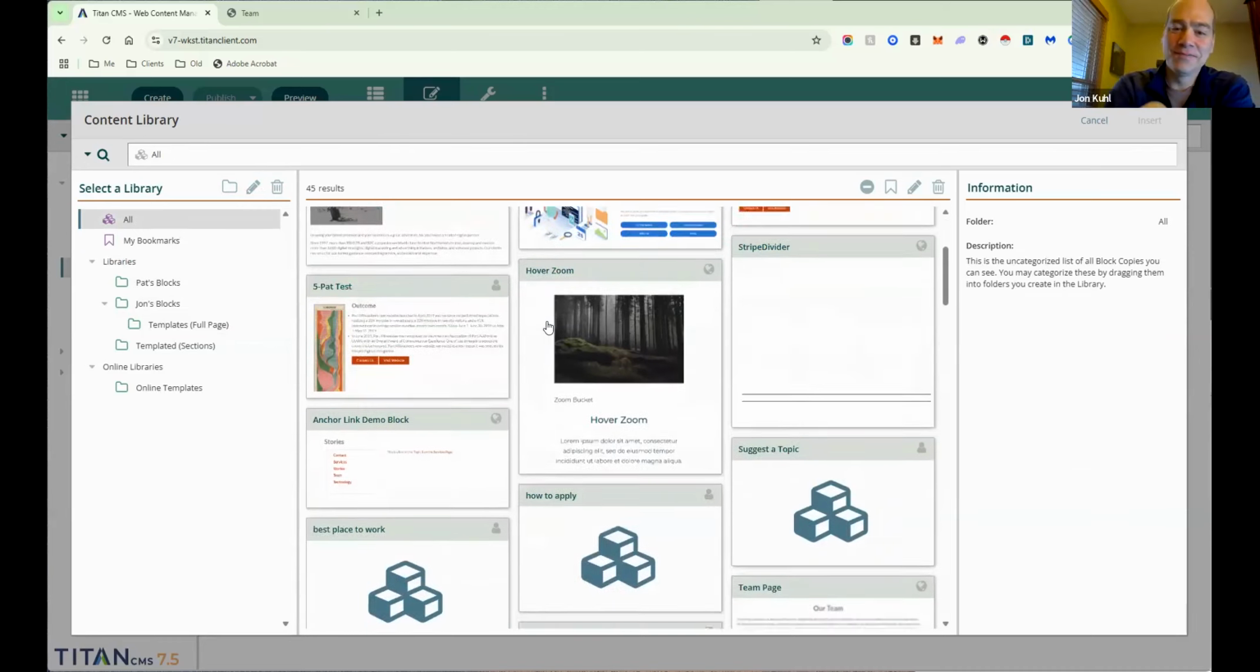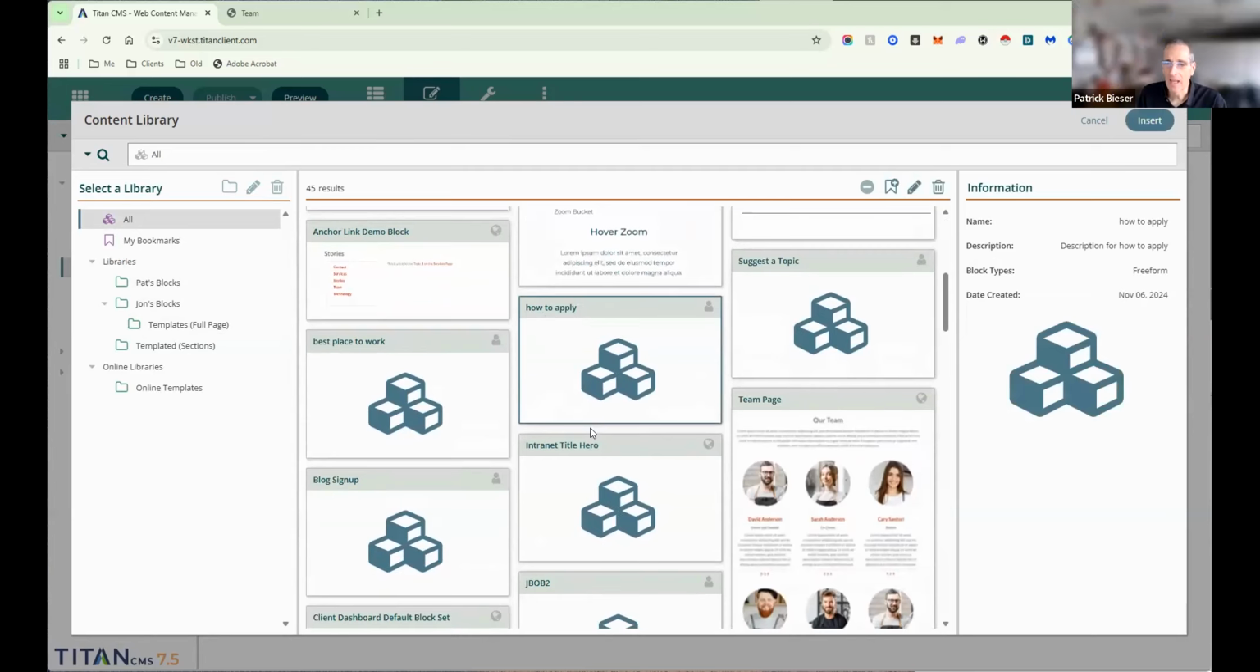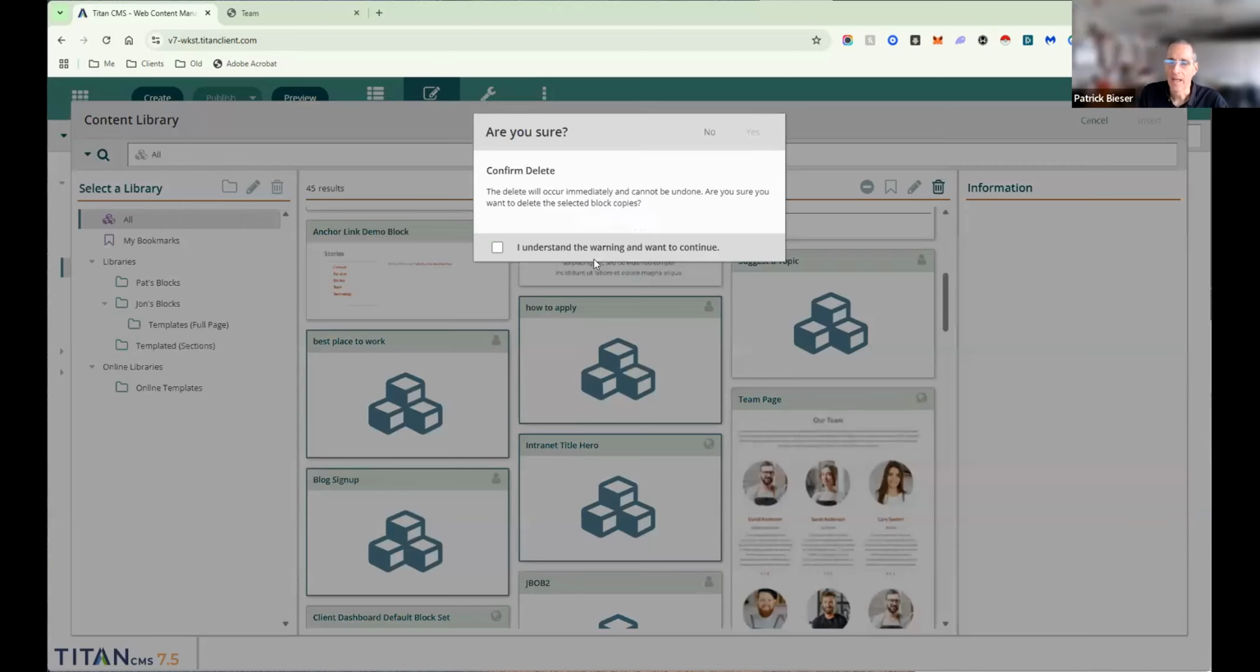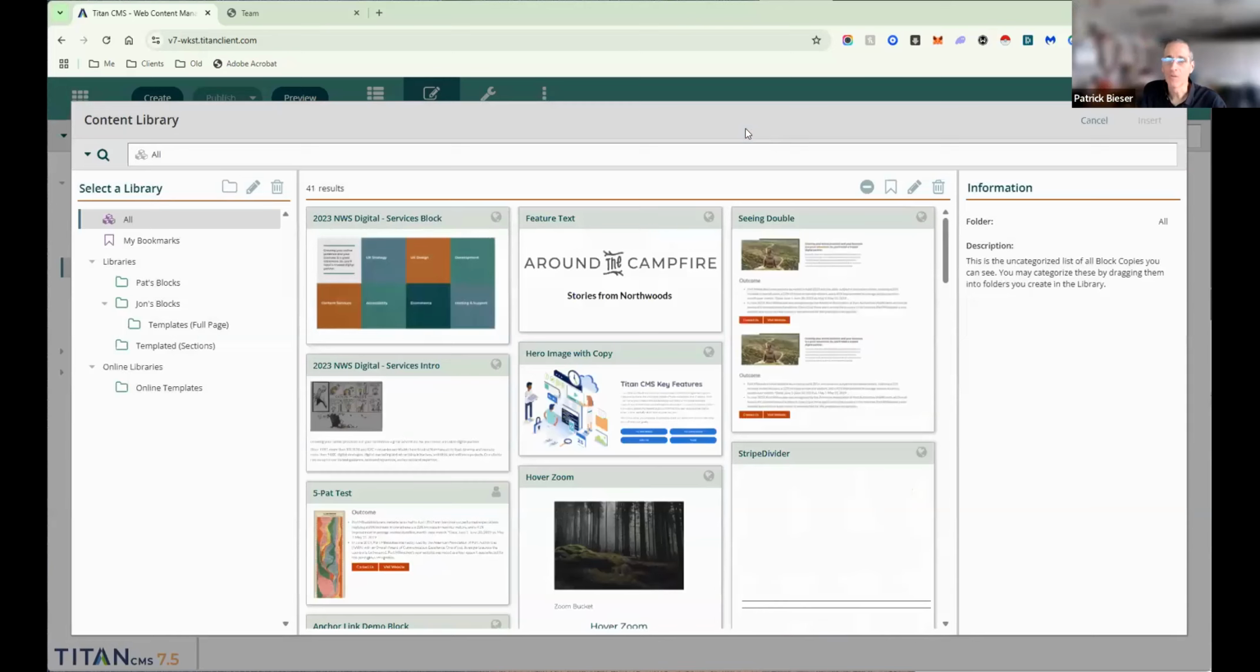And so next thing, I can go on how to apply an Internet Titan hero image and a blog sign up. I'm tagging these, I'm holding down the control key. And as I'm doing that, I'm clicking on each one of these best places to work. And then I can come up over here and I can say delete. And I understand these are gone. And I'm just cleaning up some riffraff that was left around in this thing. So you can clean up block copies. You get a warning, but that's as far as we go.